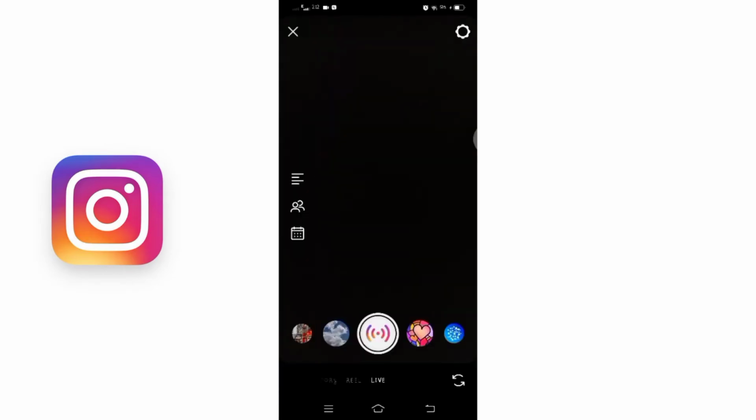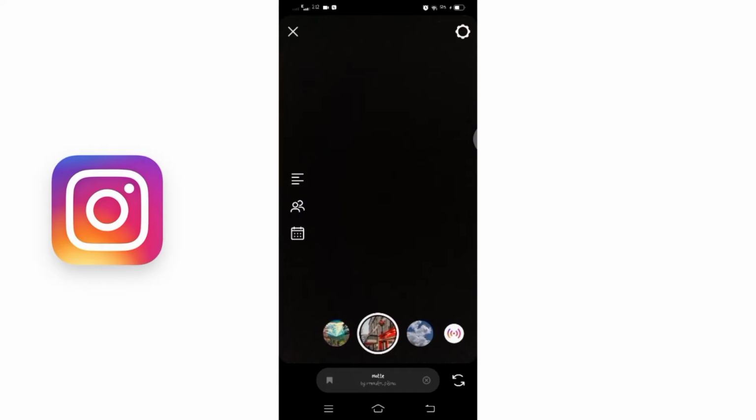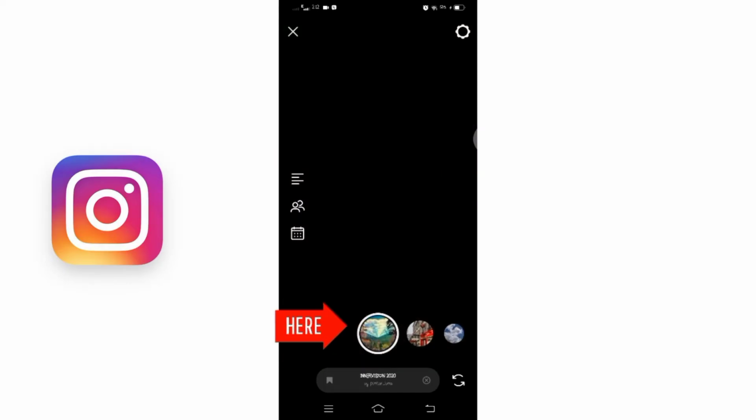Once you're in the live session, you can add your title, choose your audience and schedule your live session. Customize your live session by adding filters if you wish. After configuring the settings, click on the Go Live button. It will take 3 seconds to load and you'll find yourself live on Instagram.